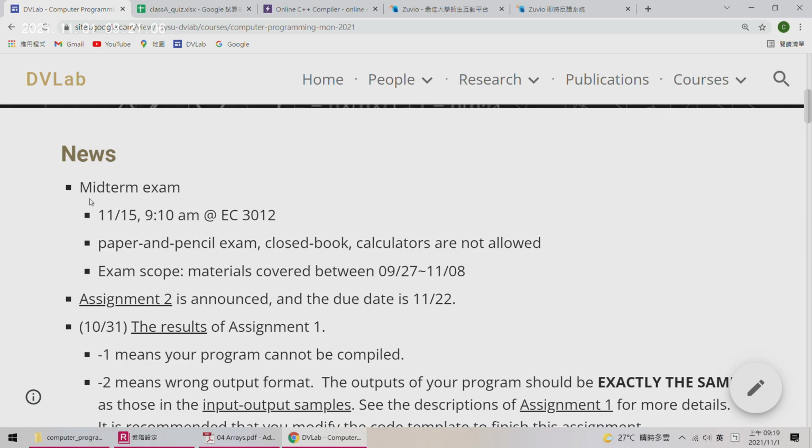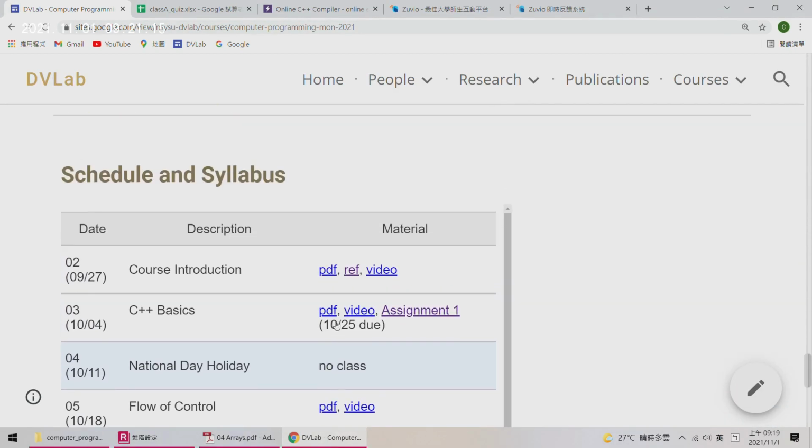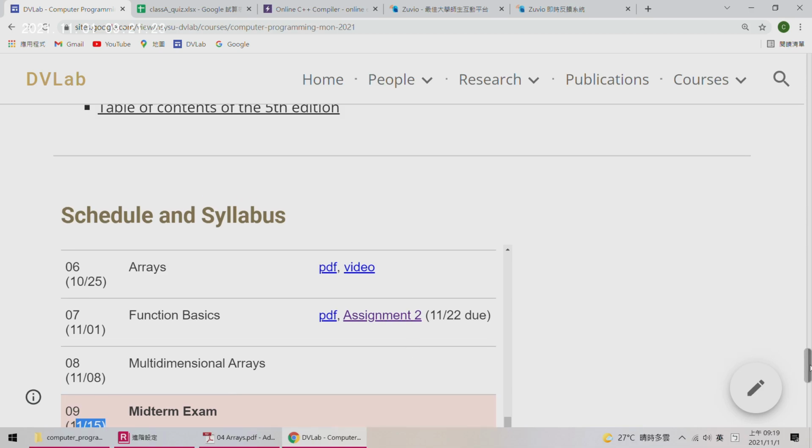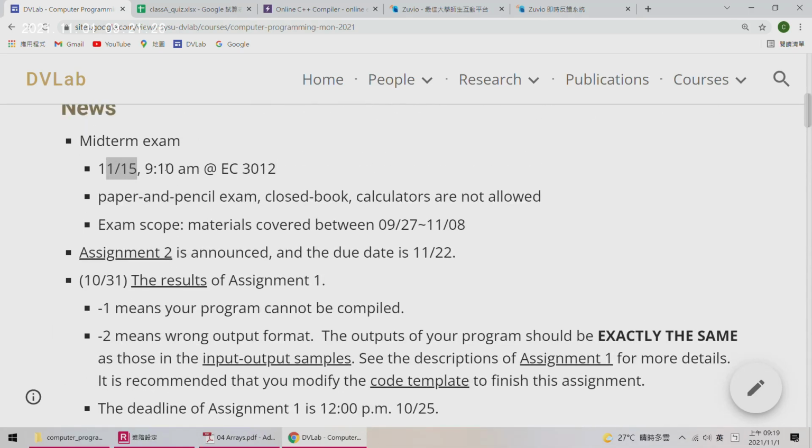And our midterm exam is on November 15. So if you take a look at the schedule, the midterm exam is on November 15. And the time is from 9:10 at this classroom. And the exam is paper and pencil, and closed book. You cannot bring your own materials, and calculators are not allowed.